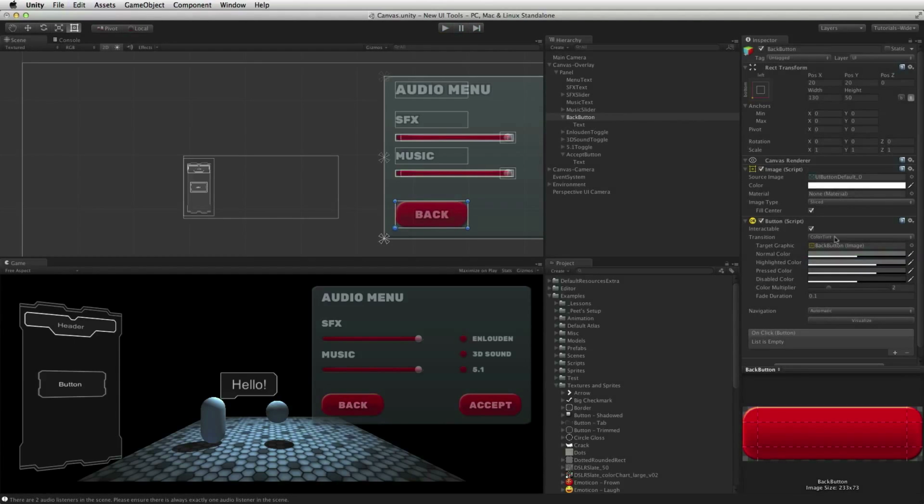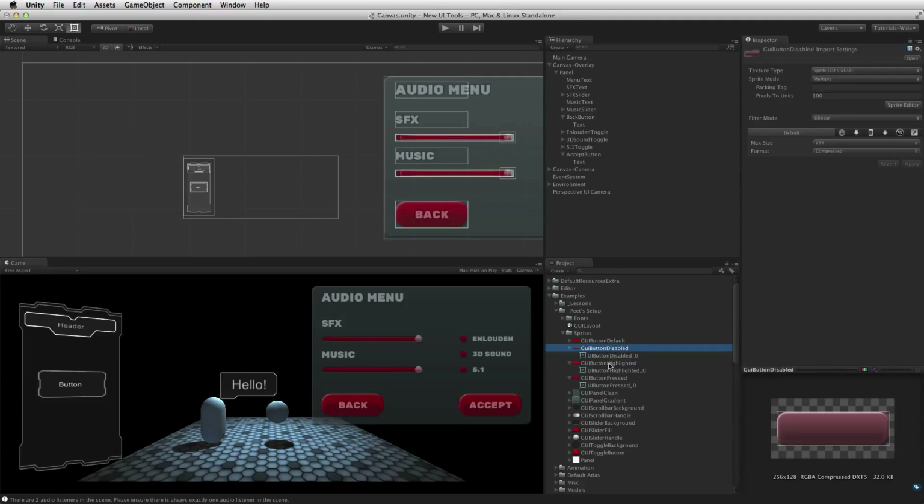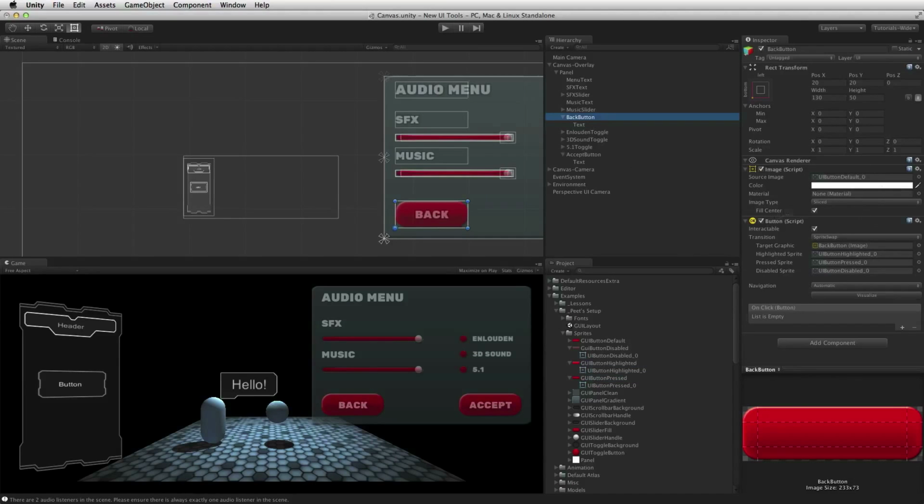Yes. And then there's sprite swap, and what sprite swap is doing is using a bunch of different images. So we've got 3 different images here. We've got the GUI button disabled, the GUI button highlighted, and the GUI button pressed. And the sprite swap transition is simply transitioning the graphic when the events are detected by the event system: when the mouse hovers over the button, the mouse presses the button, or the mouse releases the button.